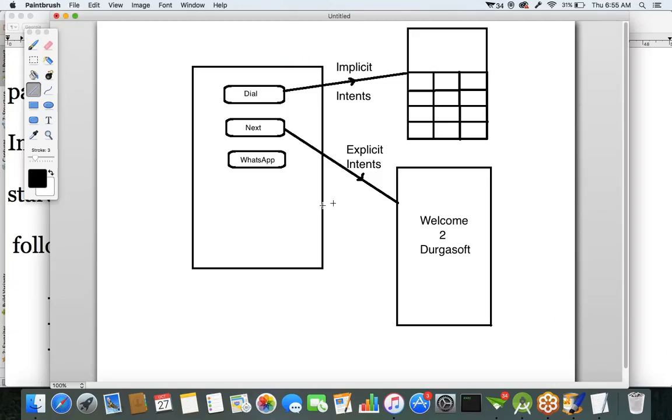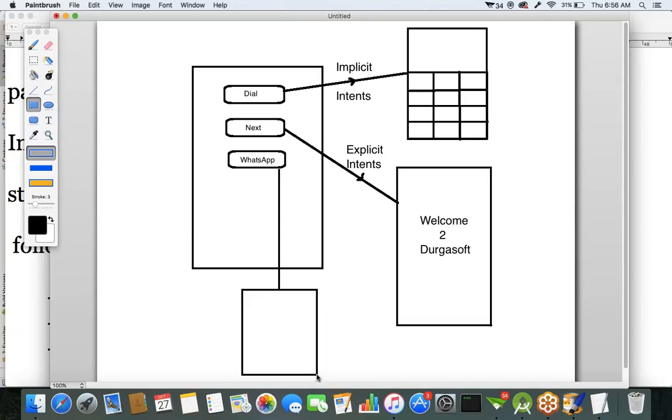WhatsApp. When the user clicks the WhatsApp button, I want to call the WhatsApp application, the third-party application. I want to call that WhatsApp application from my application by using which intent? Explicit intent. By using explicit intents, I want to call this WhatsApp.